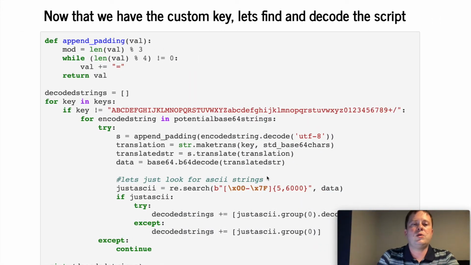All right, so right here, I've got a function up top that just appends the padding for base64. All the strings need to be mod 4, or divisible by 4. So what this function does is it pads it with equal signs until the length of the string is divisible by 4. Then after that, we're going to loop through all the keys that we have. And then we're going to loop through all the strings that we have. And we're going to try to decode it.